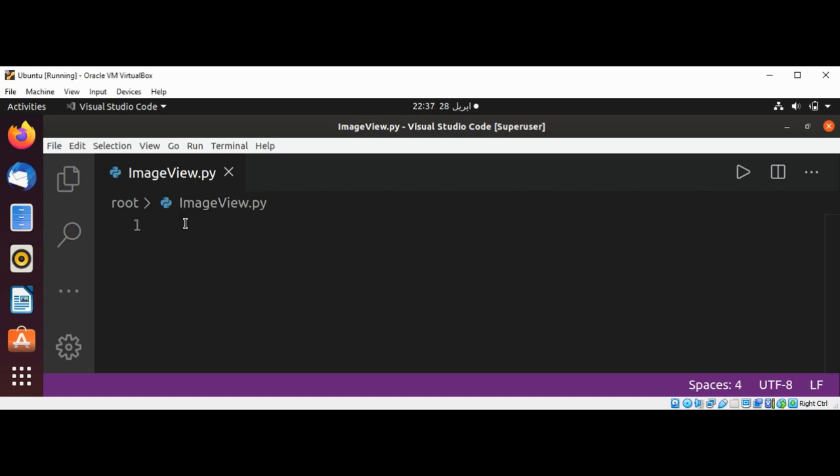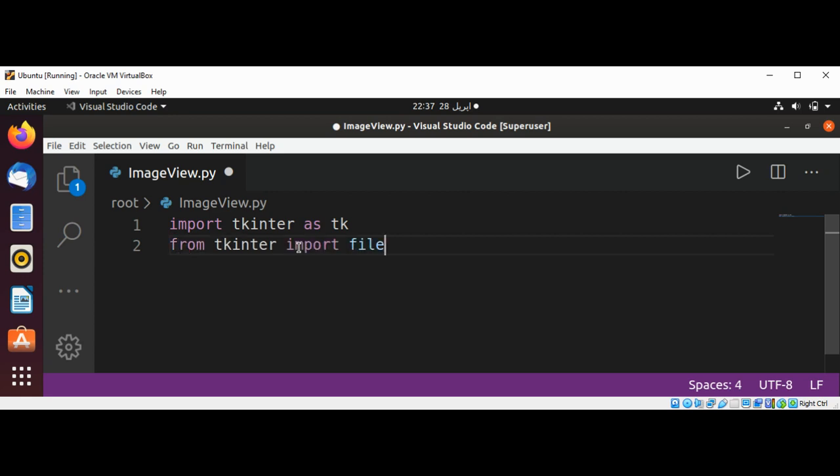First, I'm going to import Tkinter as tk, and from Tkinter import filedialog. We will give the option to the user to select the image file that we want to show in our image viewer, and I'm going to use some image library.